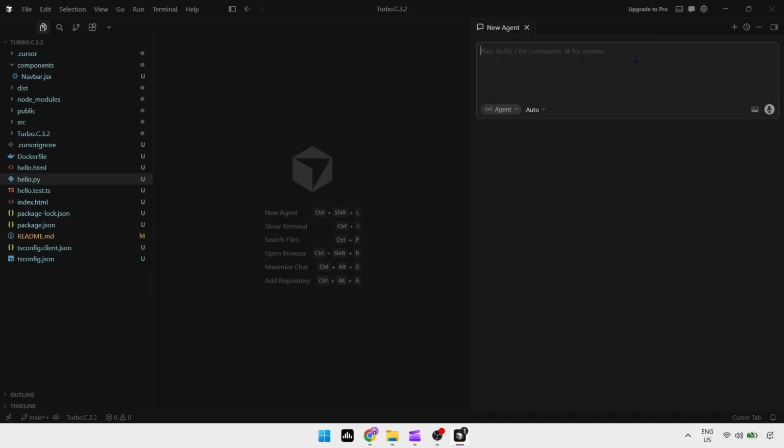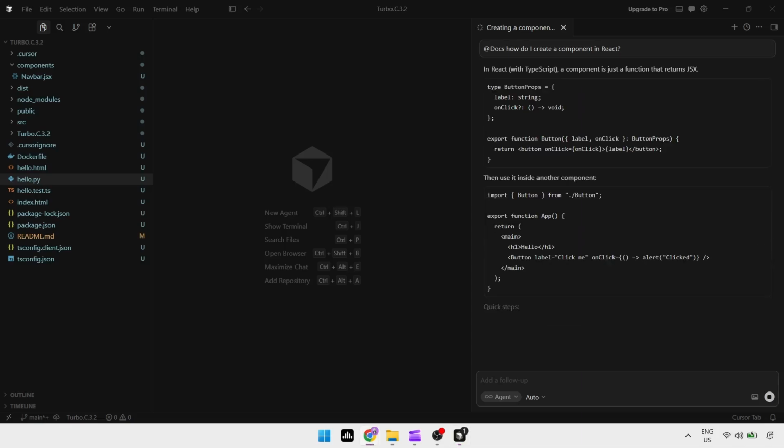Now, instead of manually explaining a library, just type @docs followed by your question. For example, @docs how do I create a component in React? Cursor will automatically search through your connected documentation sources and use them as context to generate a more accurate answer.